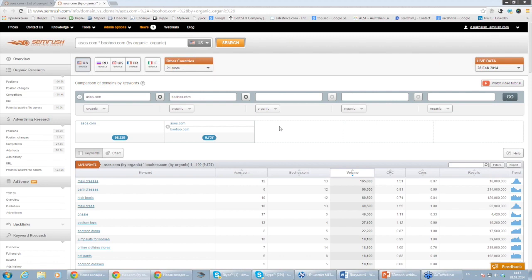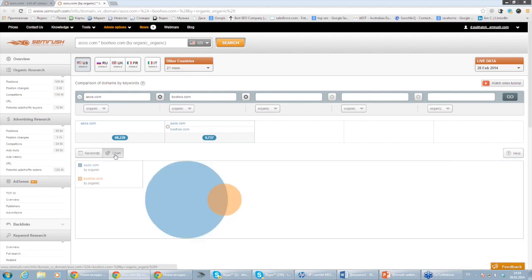So now we see another table which shows you all the common keywords that ASOS has with Boohoo. We can also see them in a graph. If you look at the chart here, it shows you the correlation, how many common keywords you have with Boohoo.com.